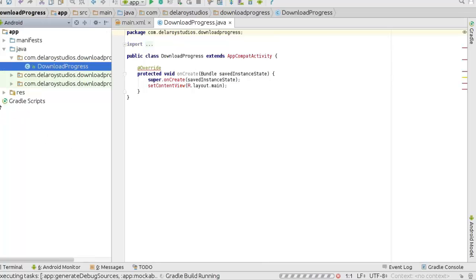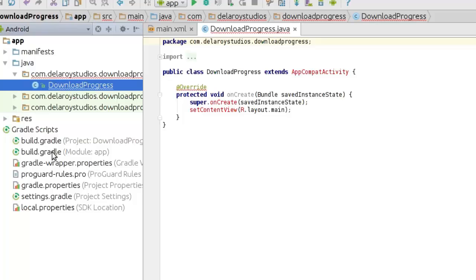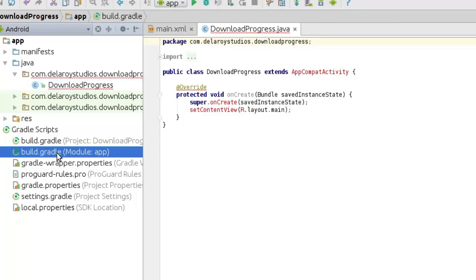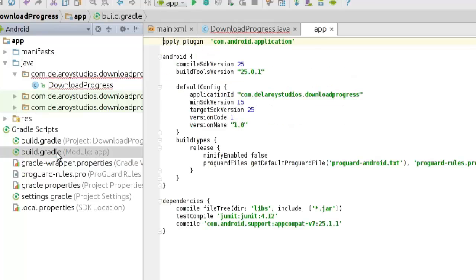So we have it. In our Gradle scripts, we're still going to maintain the default dependencies we have. We're actually not going to be adding an external library. So we're still going to maintain the Android support compat version 25.1.1. It depends on the build tools that you're using in your Android Studio.